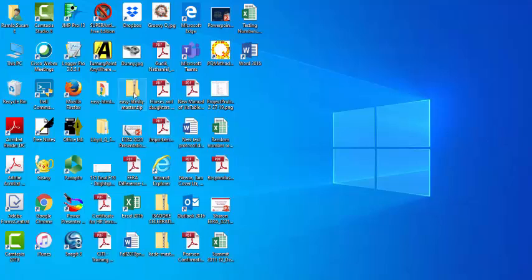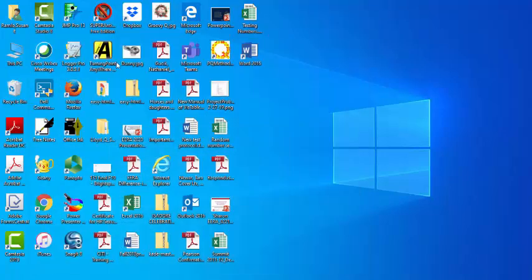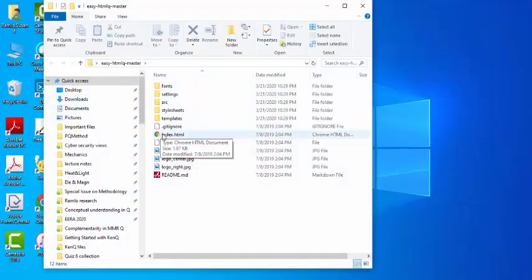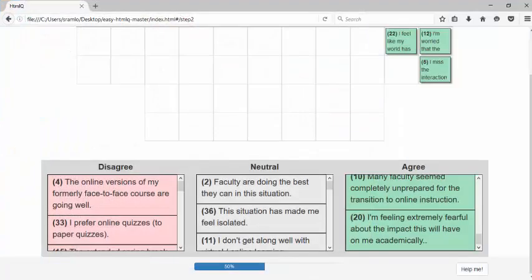Well, here is the zip file, right? And there's the easy HTML master. But all I did was copy it and paste it back on my desktop. So here that is, and so I just came here, clicked on index, went to open, and then Firefox, and voila, it's the beginning of my study.